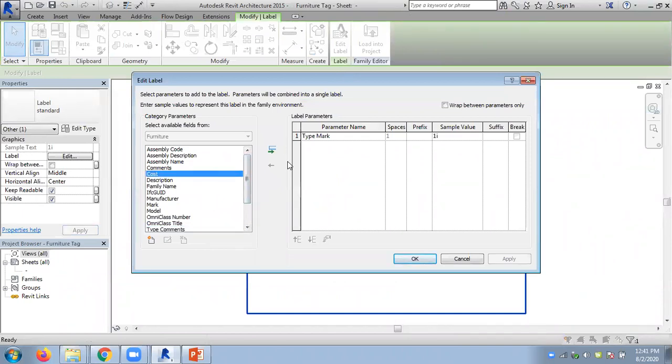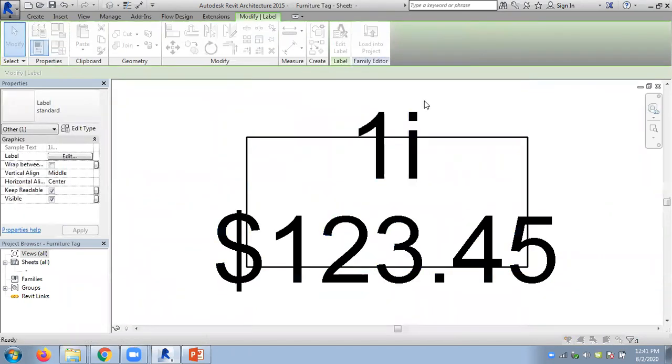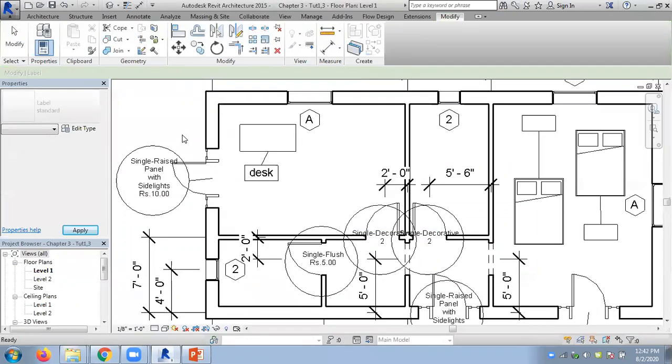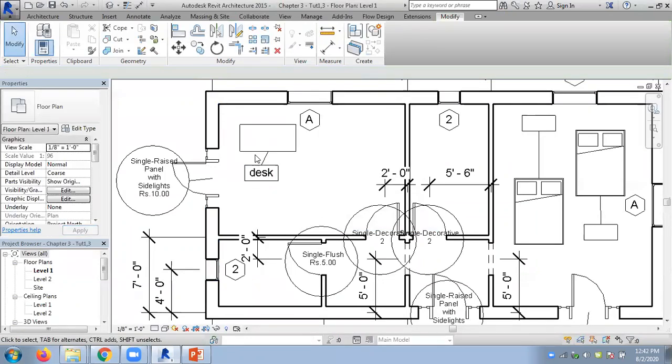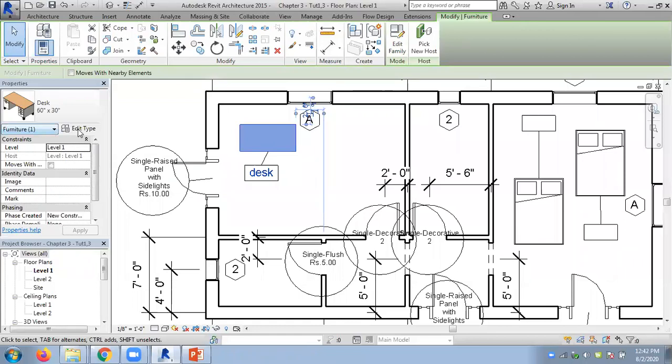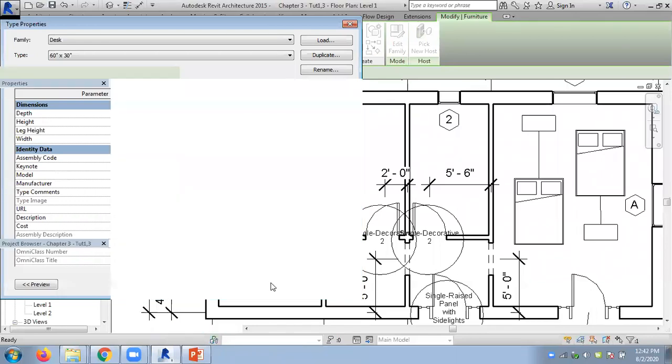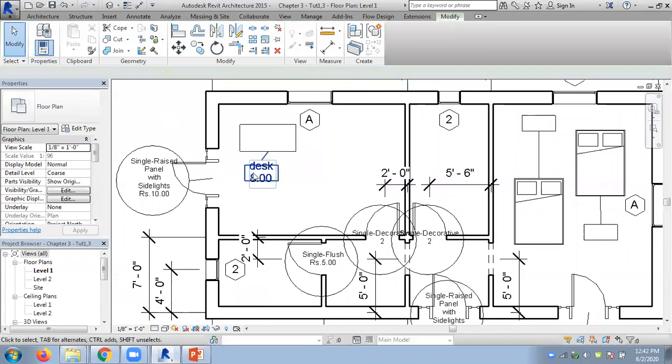So if you want to show the cost of the desk, it can be given. The cost is not shown because I haven't given any cost. So come here and give a cost, say 8 rupees. So it will appear as it is.